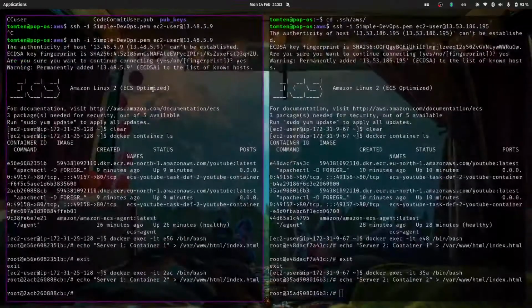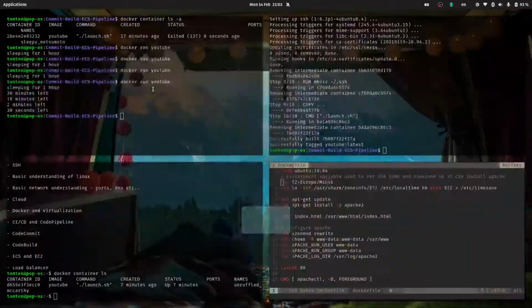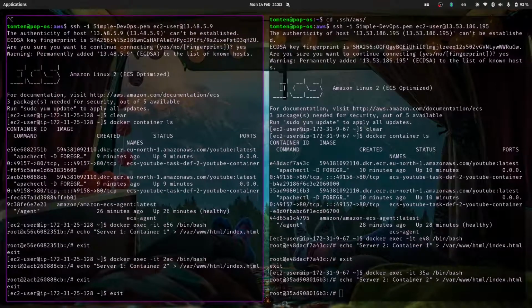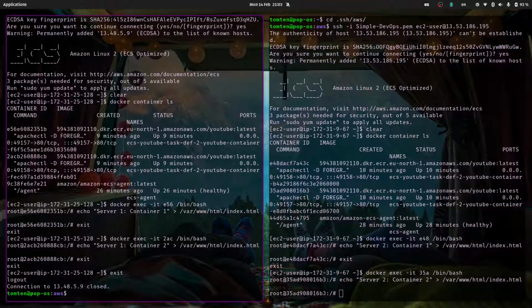And now the last step of the demonstration is to, let's see here. Oh man, I don't have access to the CodeCommit anymore. I'm just gonna go ahead and pause it and give myself access to the CodeCommit repository again.